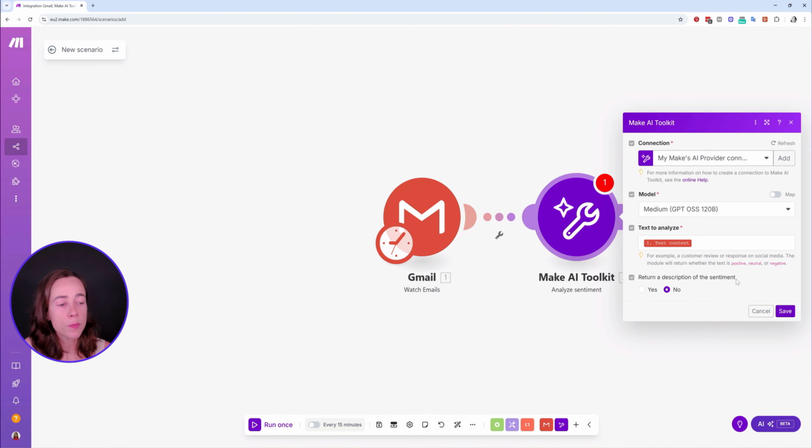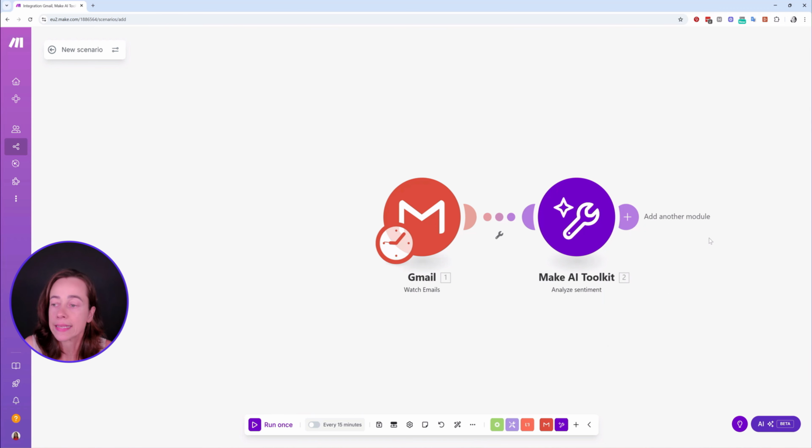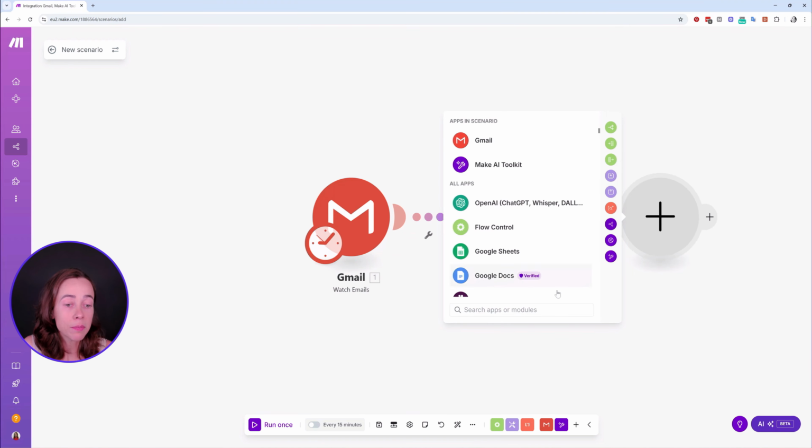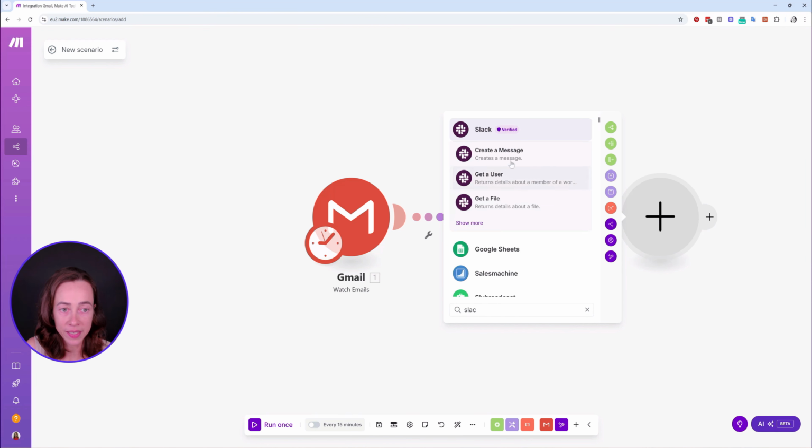Cool. Oops, sorry, I closed it by mistake. Return a description of the sentiment. Do I want the tool to describe why it chose positive, negative, or neutral? Yes or no? This is also an option. Let me just go with yes. Okay, perfect. Third and the very last step that I have here is to send myself a Slack message. So let me just add the Slack app here and create a message as an action.